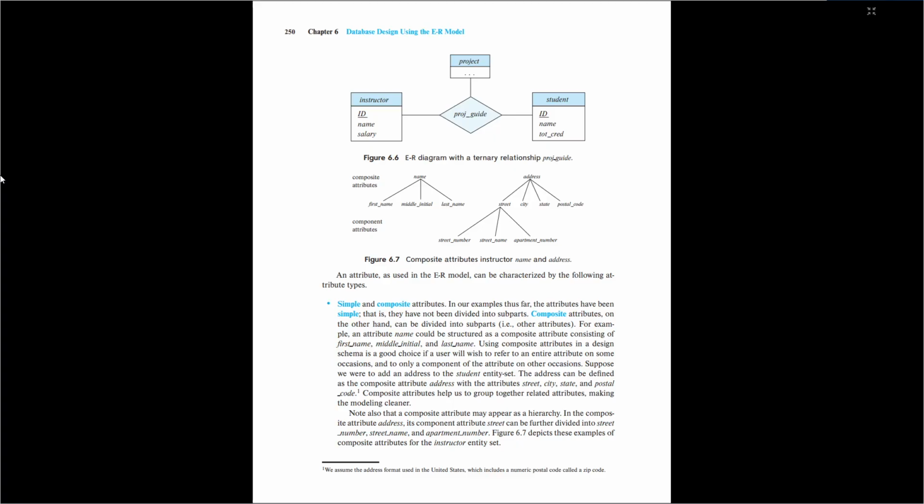An attribute, as used in the E-R model, can be characterized by the following attribute types. Simple and composite attributes. In our examples thus far, the attributes have been simple, that is, they have not been divided into subparts. Composite attributes, on the other hand, can be divided into subparts, that is, other attributes.